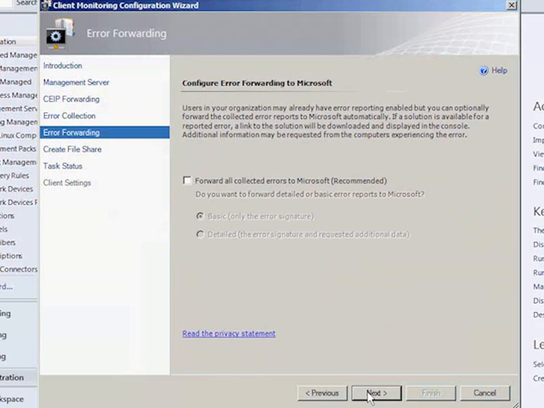Next. Next is, do we want to forward all collected errors to Microsoft? Yeah, we'll send everything to Microsoft, basic and detailed. When you choose detailed, basic is also included. This is going to include the error signature and requested additional data. Now that could mean some personal data gets sent to Microsoft. Before you enable this sort of a feature, make sure that it abides by your organization's security and information policies. Next.